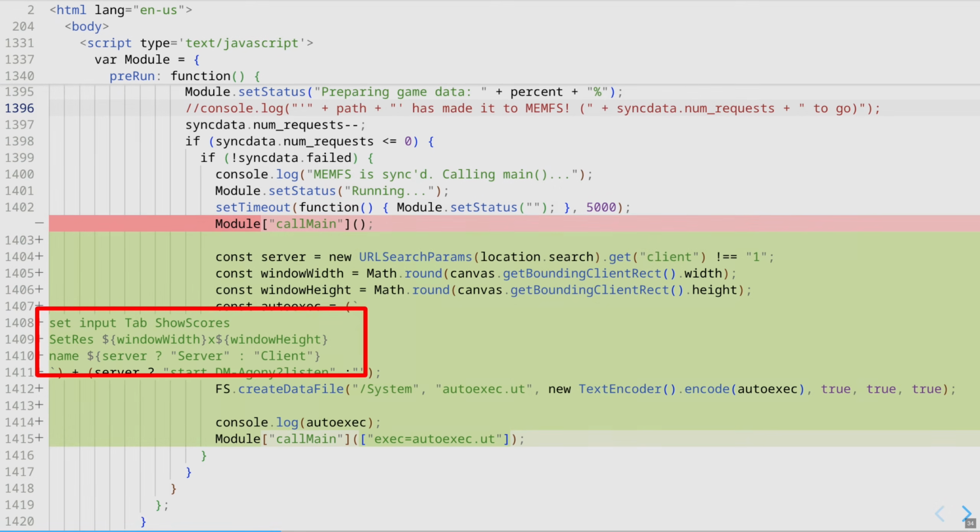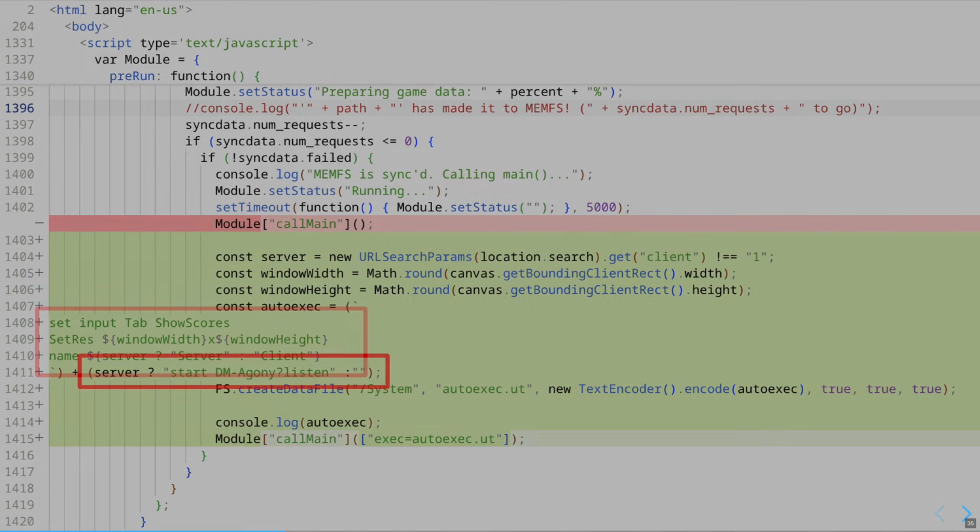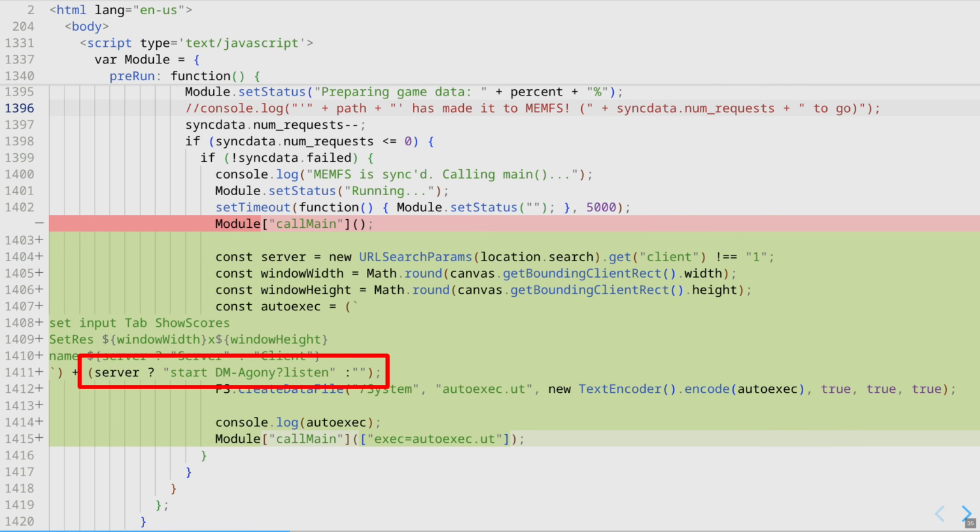Instead, we created a small startup script for the game. In that script, we set the game resolution, we set the player name, and the most important line was a command like start dem agony listen. This tells Unreal Tournament to start a map in listen mode. In other words, it starts a local game server.